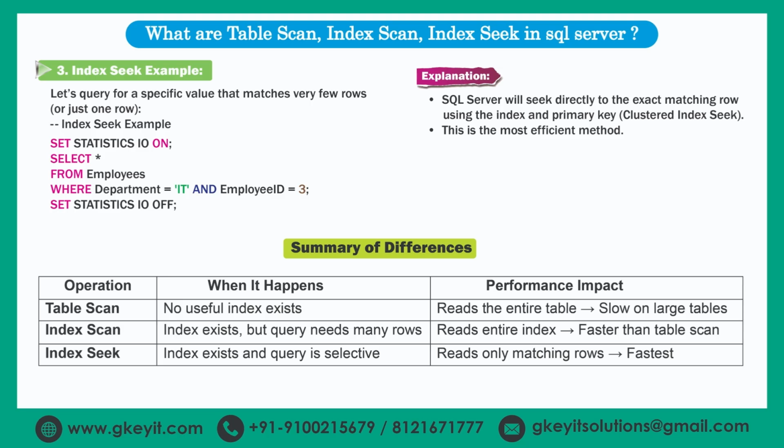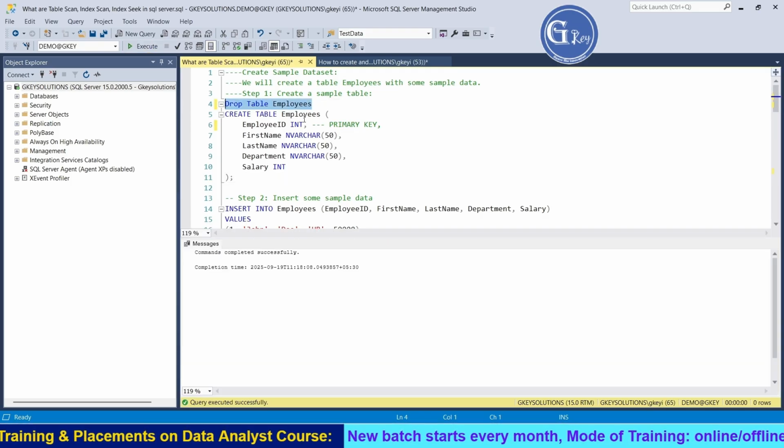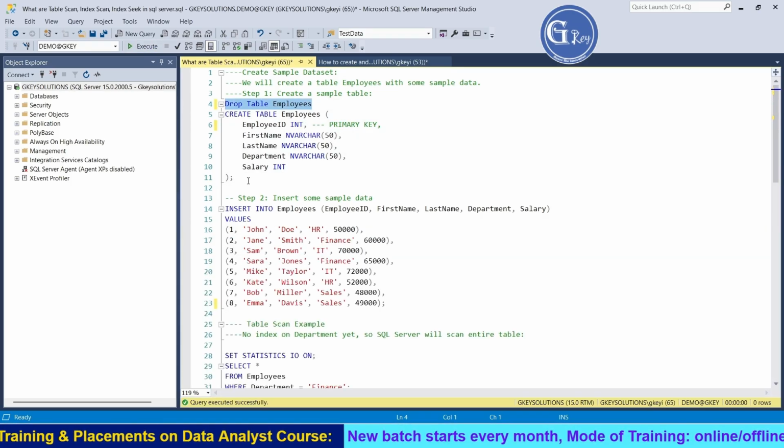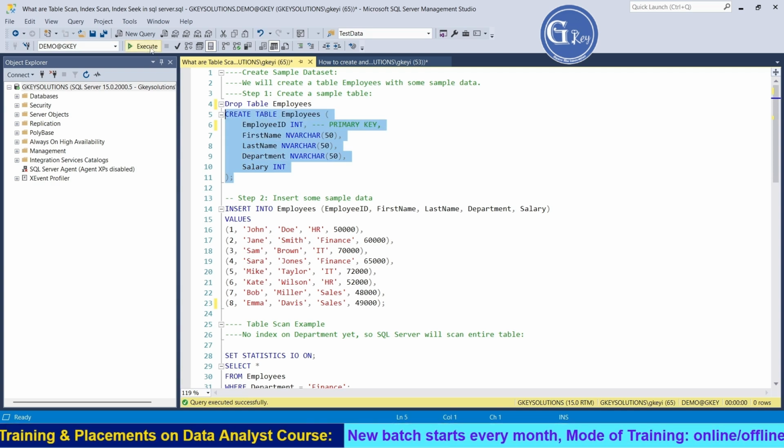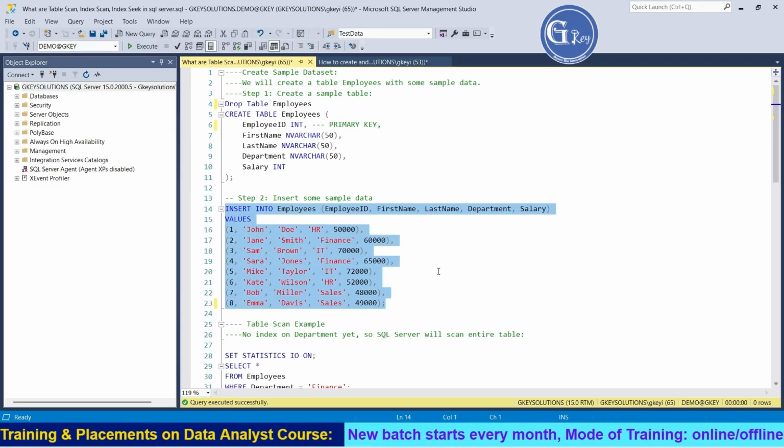Let's see these things practically in SSMS. We are in SSMS, that is SQL Server Management Studio, and we are in the demo GKey database. Let's drop this table if it exists in the database and create the table from the beginning. Here we are creating a table with the employee ID, first name, last name, department, salary. We do not have a primary key on the table yet. We are creating a table without a primary key now. Okay, let's execute this query. The table has been created, and we are inserting 8 rows into the table.